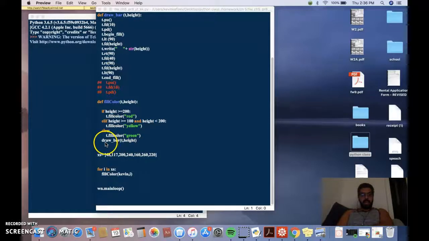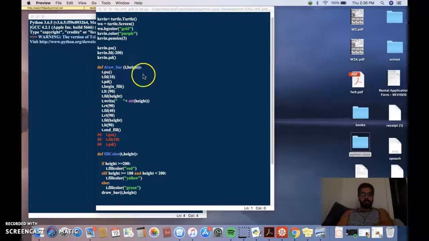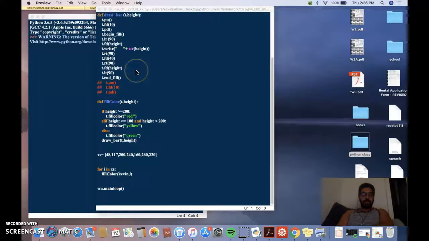And then I called the bar function. Then I have my list here. And then for I and XL, the XL is list, and fill color, T is turtle, I is height, and I'm just going to recall the main loop. So I'm going to run this.